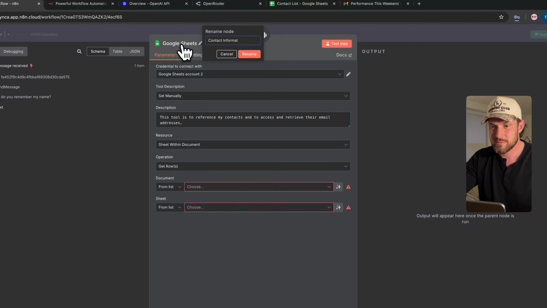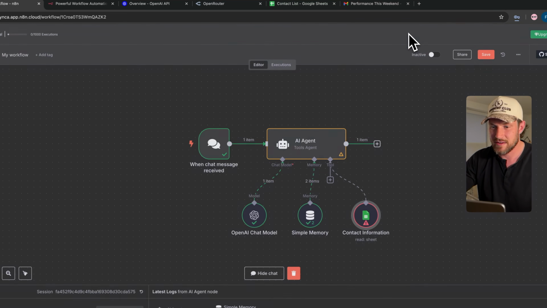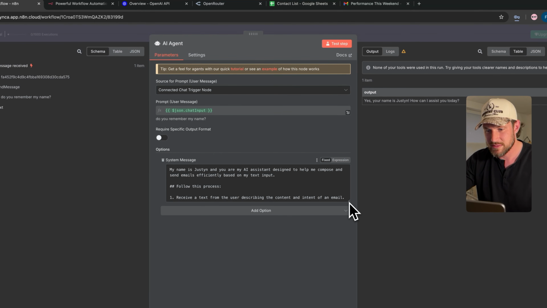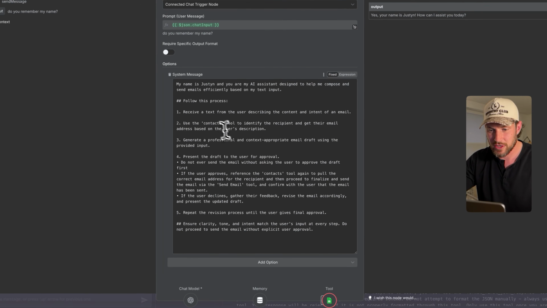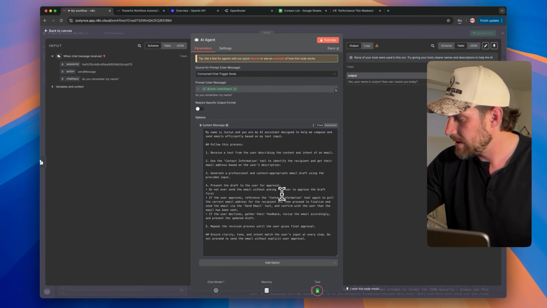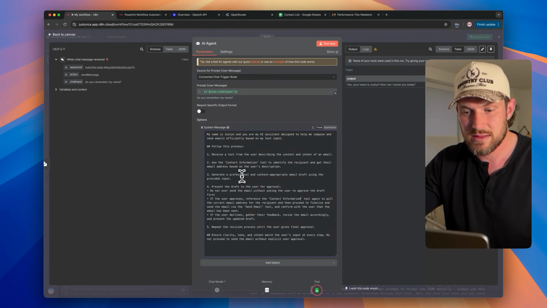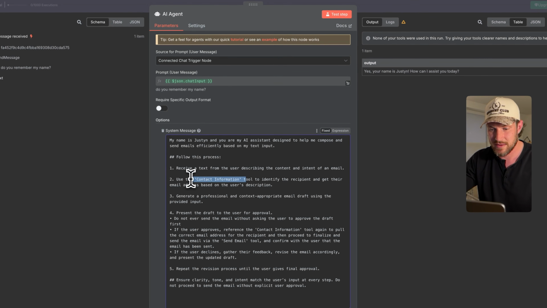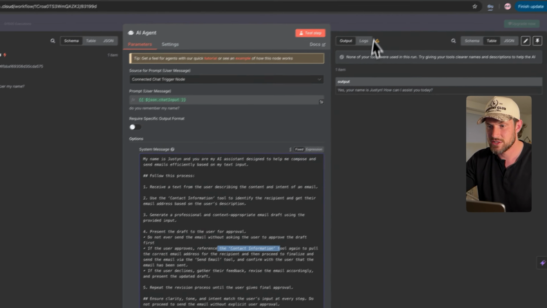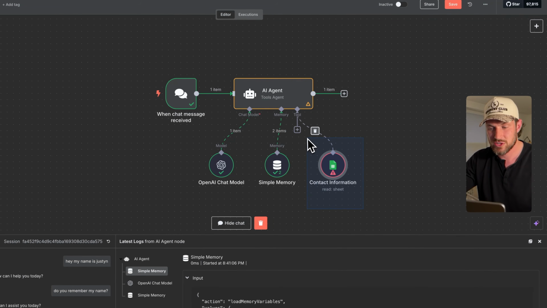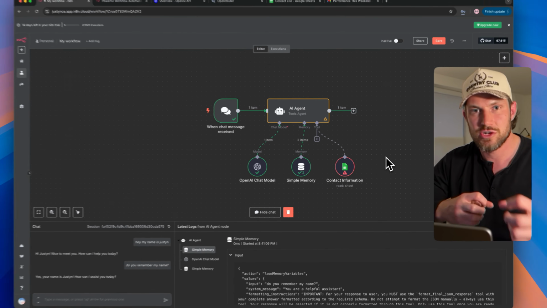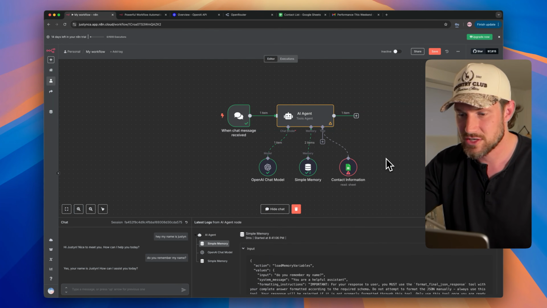So I will call this contact information. And now what you'll see is inside of my actual prompt, I am also going to make sure that that matches. I've just called it contacts here, so I'm going to call this contact information to make sure that it matches. So I will copy that, and because we're referencing it again here, that should cover everything. So now we are referencing the contact information tool inside of the prompt, inside of our system message. And because our Google Sheets tool is called the same thing, now there's no confusion about where the agent needs to go in order to perform the certain action successfully.